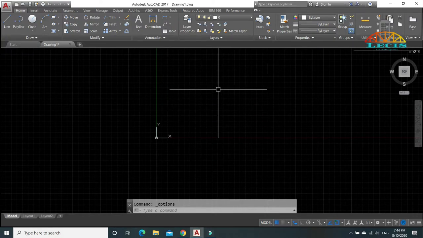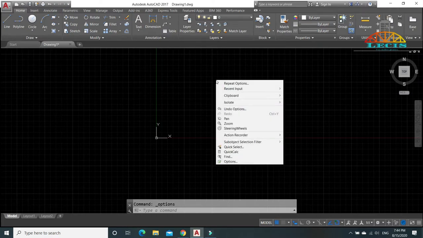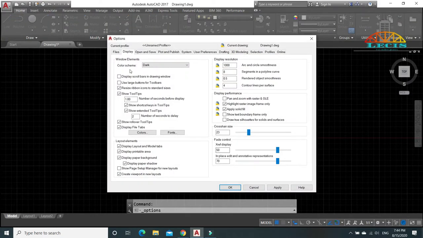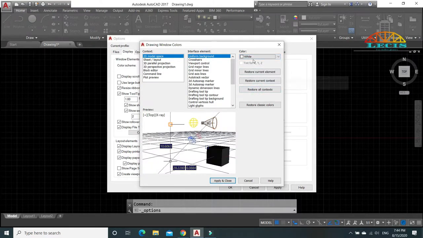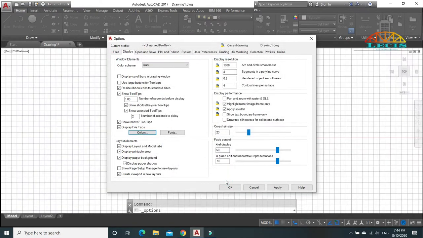For changing the background color into white, right click your mouse, click on this option, and click on this display panel here. You can see the colors just below the display file tabs. Click on the colors, and you can see black is ticked here. So I'm going to change it to white. I clicked on white, apply and close. Okay.